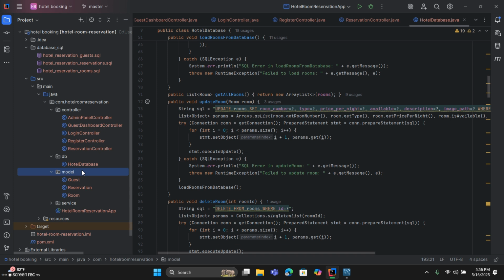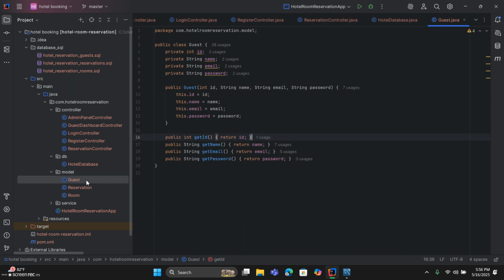I'll go to the model class. You can see guest.java, reservation.java and room.java. First, let's go to guest.java. So this is the Java file. You can see here it simply stores the guest ID, guest name, guest email and the guest password.